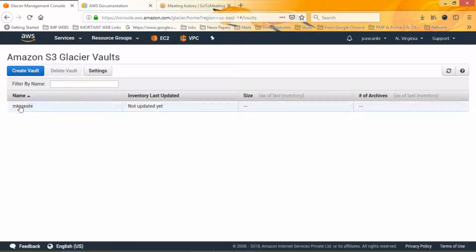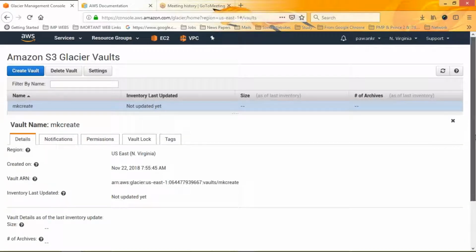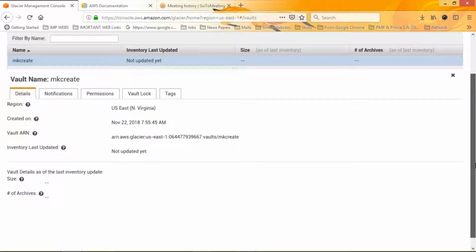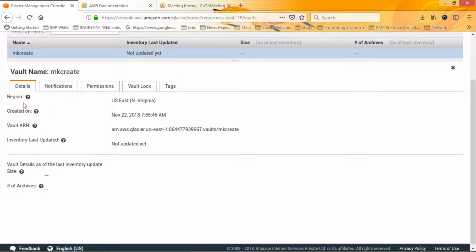Okay, this is your vault, and the permissions are also available, right? So these are the details of your particular vault. We have created this in US East North Virginia, created on this date, this is the vault ARN, and this is the ID of this particular vault, and the inventory has not been updated till now, right? And these are the notifications we are just talking about.